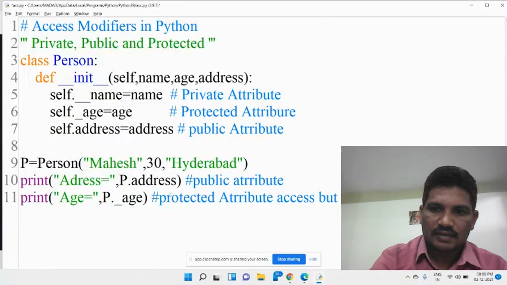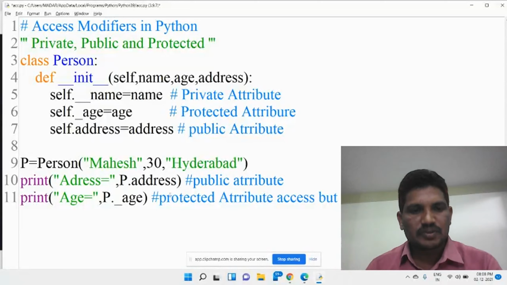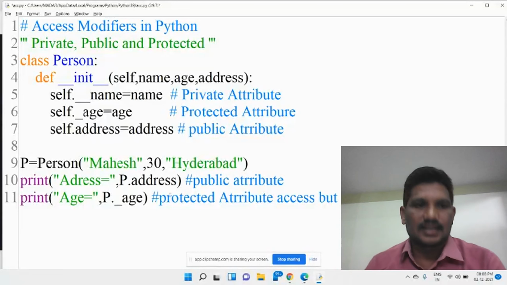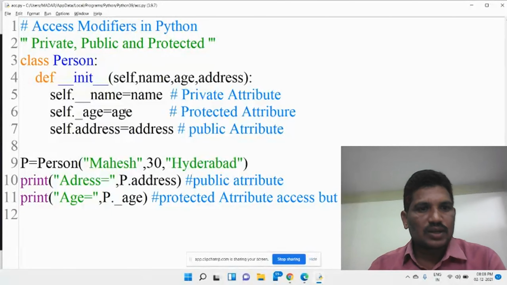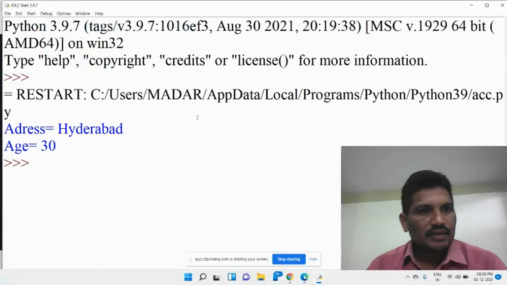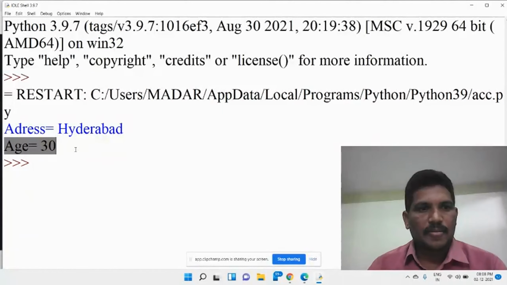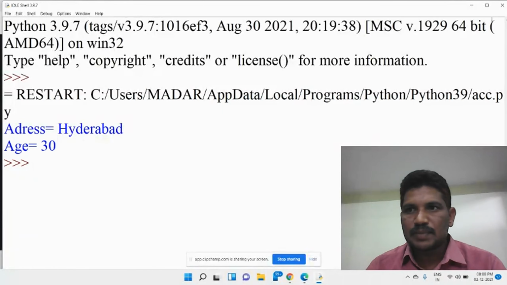Please remember it. This is possible, but it is not advised. Generally, the protected members will be accessible within the class and its child class, isn't it? Then I would like to run. Then what output will be displayed by the interpreter? We will see. The address should be Hyderabad. The A should be 30 because I did not display the private variable.